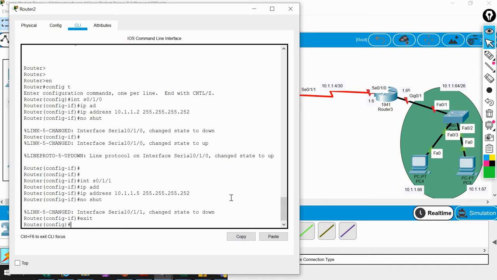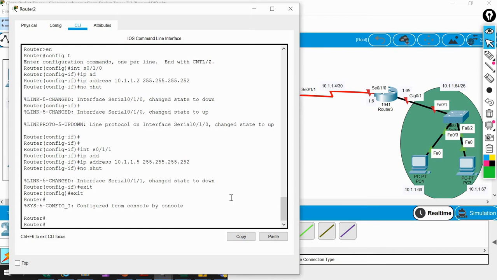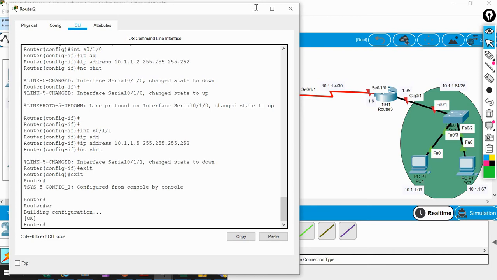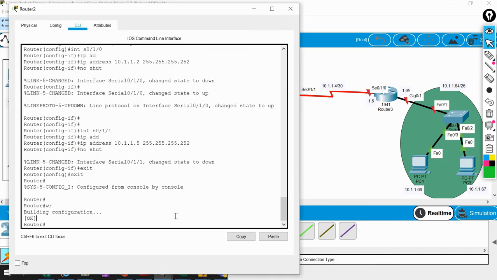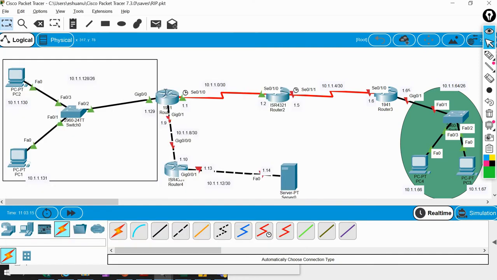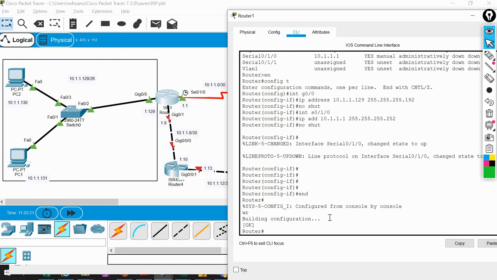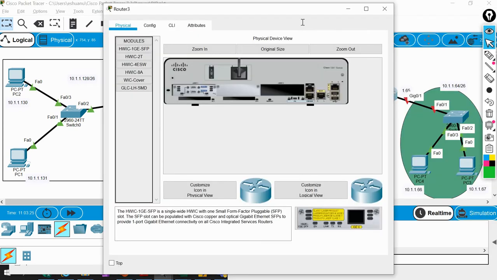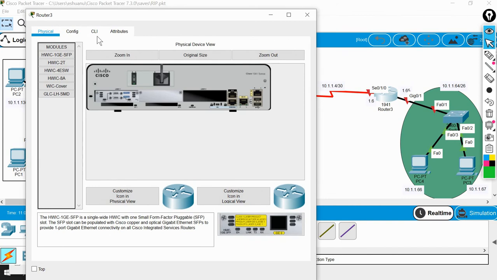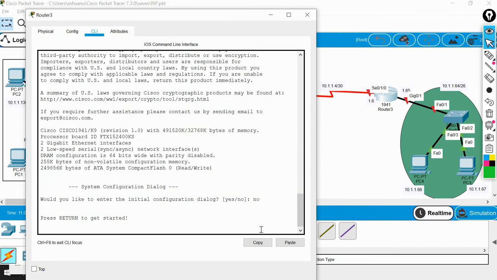Exit. Fine. And let me also give the command write. So it is building the configuration. Okay, it is done. I'm saving the configuration this time. Right, that's perfect. Let's go to router 3, and we have to give the IP address now.